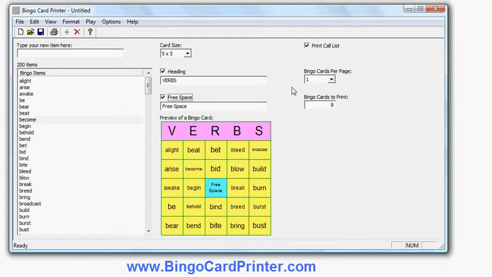I'll now look at the printing options, which are over this side. Print call list basically allows me to print an extra page or pages with this list of words in random order as a reference to the bingo caller. It's very handy if you're using words or the word list in a classroom situation and you need a printed reference to the words that are going to be called out. If you don't want it, you simply uncheck it, but I will check it on so that I can show you what it looks like in the demonstration.